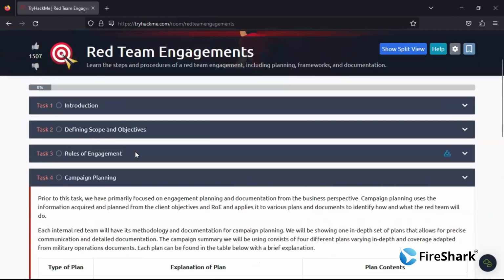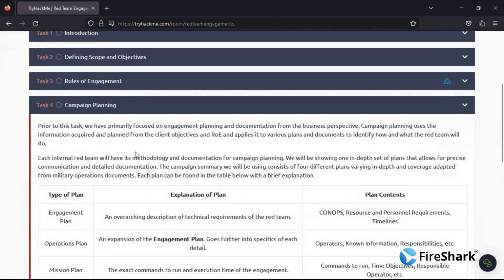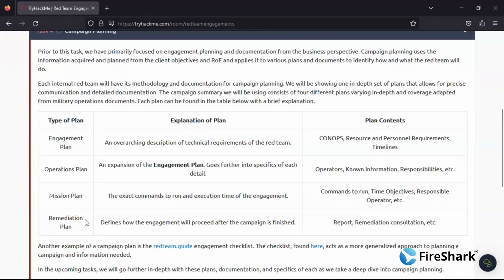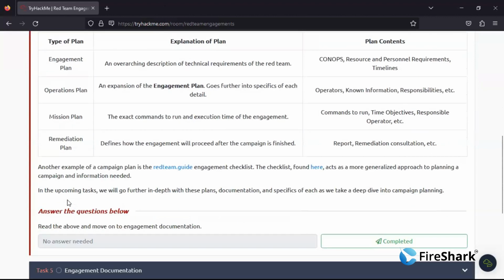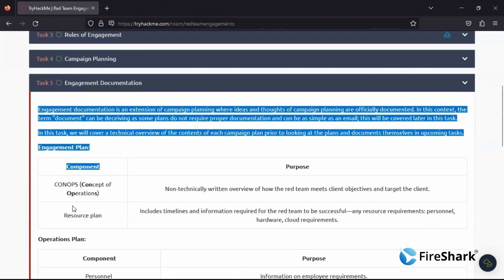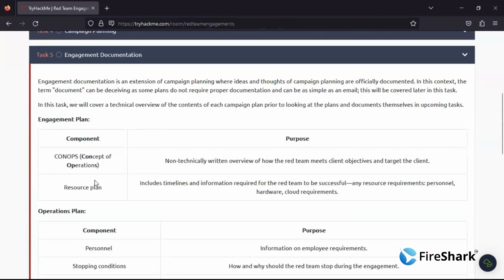and campaign planning. Prior to this task, we have primarily focused on engagement planning and documentation from the business perspective. Campaign planning uses the information required and planned from the client objectives and ROE and applies it to various plans and documents. Types of plan are engagement plan, operations plan, mission plan, remediation plan. Okay, and engagement documentation, how to make the documentation: the concept of operation and resource plan must be there.